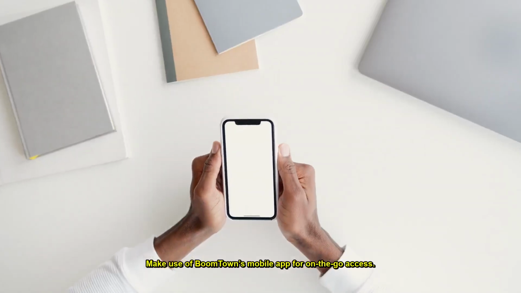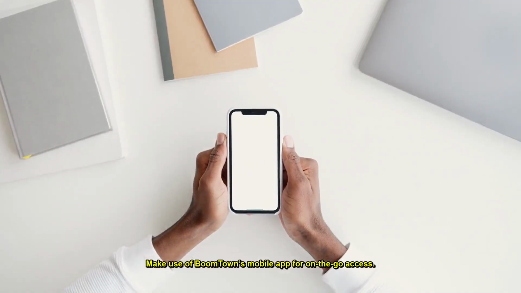Make use of BoomTown's mobile app for on-the-go access. This ensures you can manage your leads anytime, anywhere. Regularly update your leads information to keep your database current. This will enhance your communication and follow-up efforts. Finally, stay consistent with your marketing efforts through the CRM.